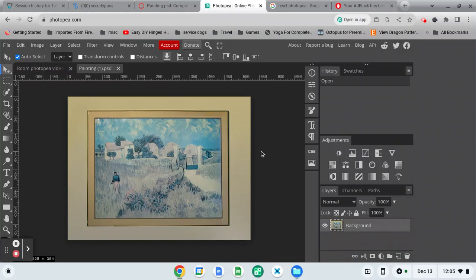Okay, now, there are three elements here, so don't just copy this in yet. There's a wall, there's a frame, and there's a painting. We want the painting in the frame, okay? This is going to be pretty easy.